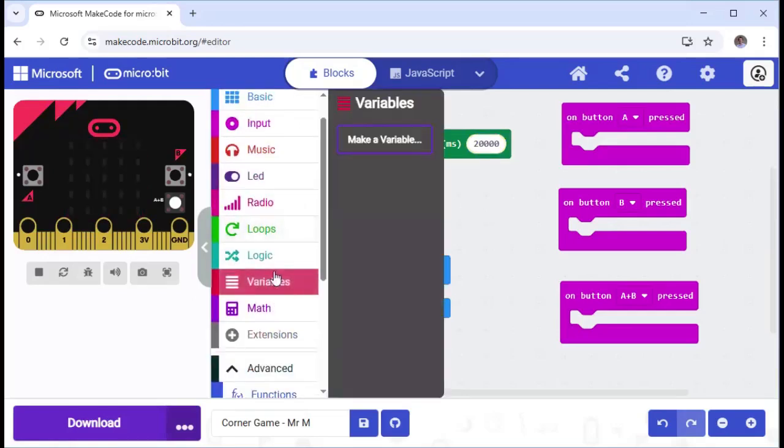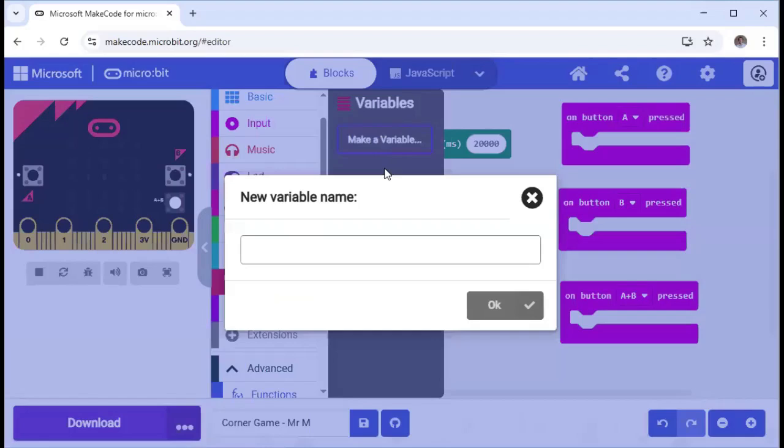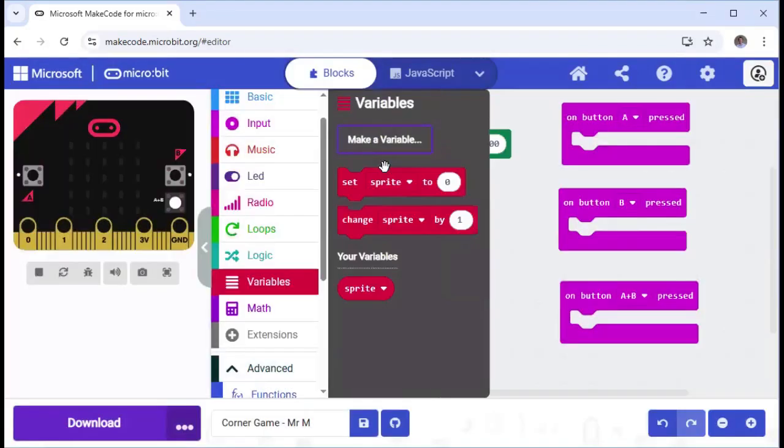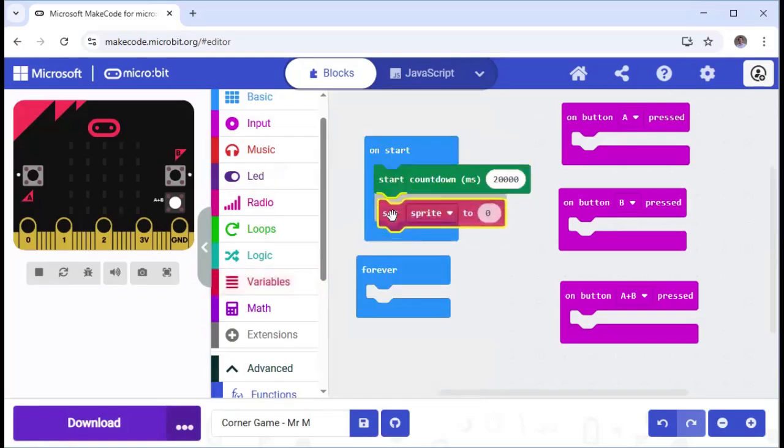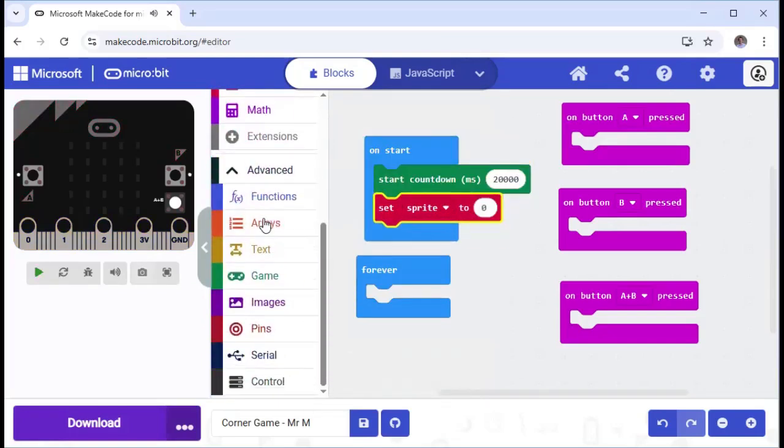Then we need to go into variables, and we're going to make a variable. We're going to call it sprite. Why I'm calling it sprite is that in game creation such as Scratch, a sprite is just a character. So we have a character here, albeit a little dot that is going to move from one corner of the screen to the other. You can imagine that dot to be a character. So I'm going to set sprite to, and then we're going to create sprite.